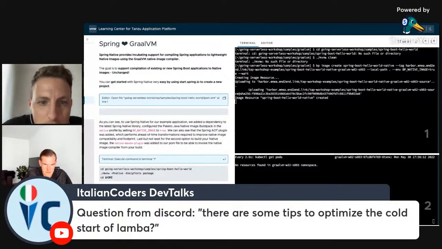Another question is: are there some tips to optimize the cold start of Lambda? That's a good question. I'm not a Lambda expert, but what you could do is package it in a container and optimize, for example, that container with GraalVM. As far as I know, AWS Lambda is not using GraalVM as a runtime. But what you could do is use a container with GraalVM and all those optimizations, and then deploy that on AWS Lambda. The big benefit of that is also having no vendor lock-in, so you could then also just run it on KNative.